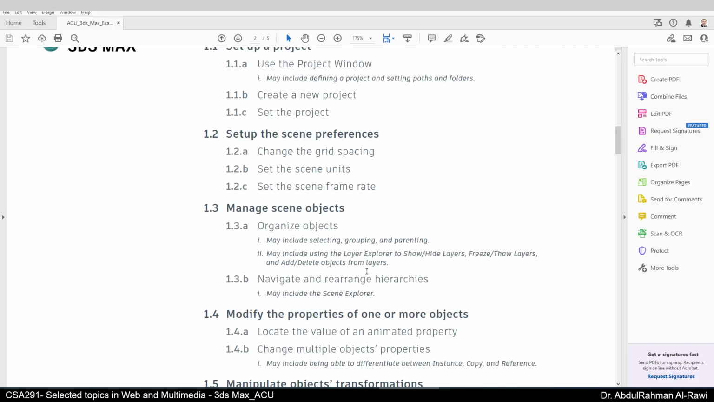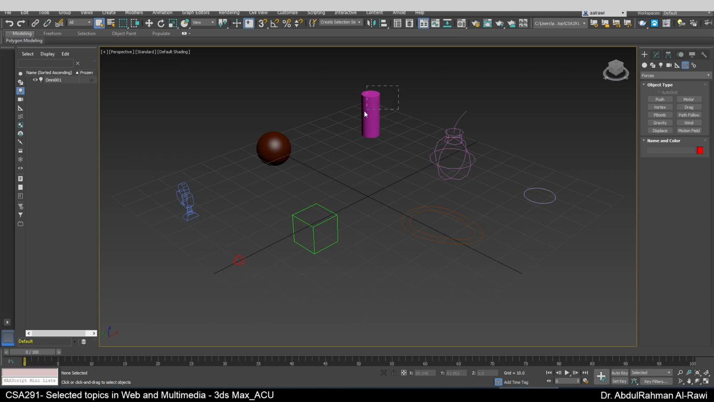Now, the other thing we need to know is how to group or parent objects. So to group objects, as in all applications, we select the objects and then we go to group and group them, give them a name, geometry, and that's it. When you select them, you move them, and they're going to be moved together easily like this. If you want to ungroup them, you go to group, ungroup.